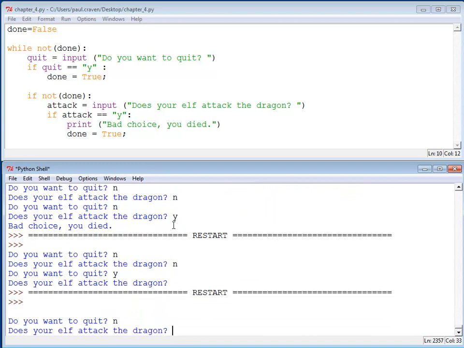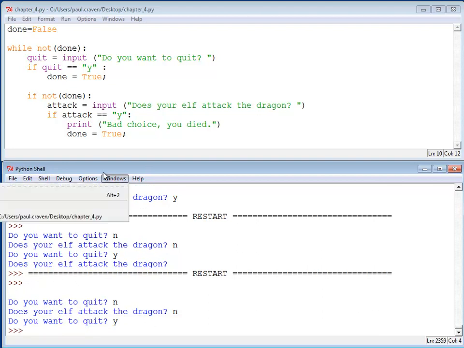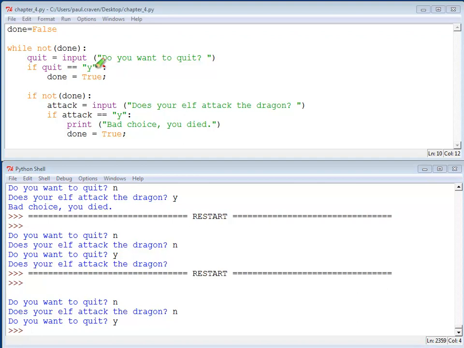No, I don't want to quit. Does your elf attack the dragon? No. Do you want to quit? Yes. And then the program ends because if I type that I want to quit, done will be true. If done is true, so if not done, so done is true, it'll take true, switch it to false. If false, well, it won't do any of this. This will skip if we're done. You'll see some similar type of loop to this in a lot of different types of game. Our main program loop in our games will be done with a while loop.